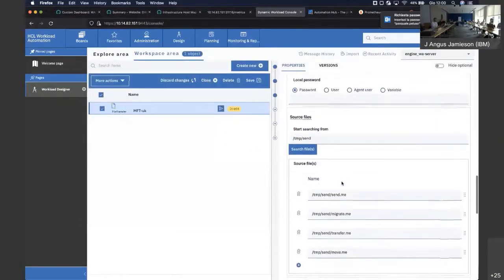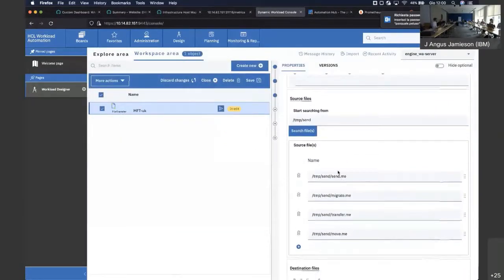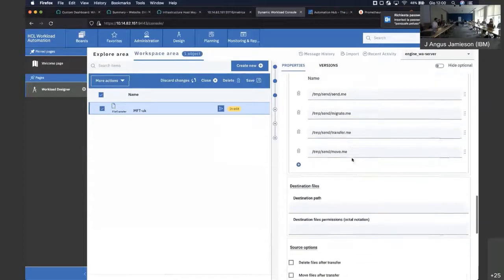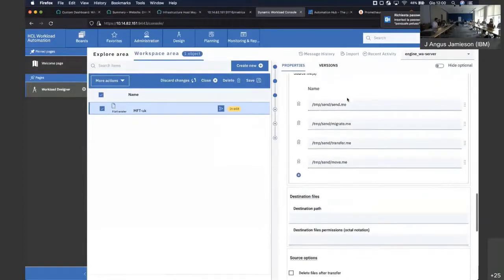And here we have the list of all the files that we have selected. We can delete a file from this list if we do not want to send it anymore. And you can also use wildcards there. So in this case, we selected the files, so we have the full path, but you can also use wildcards if you need.